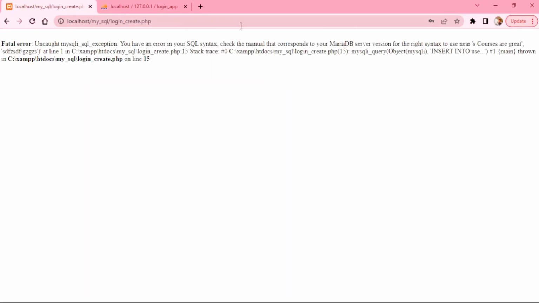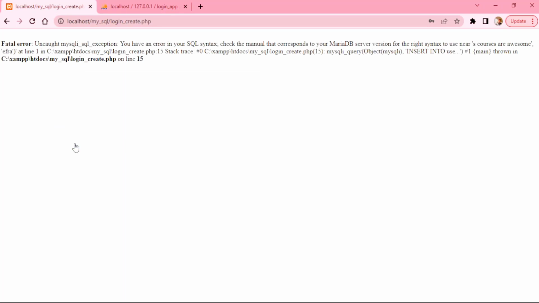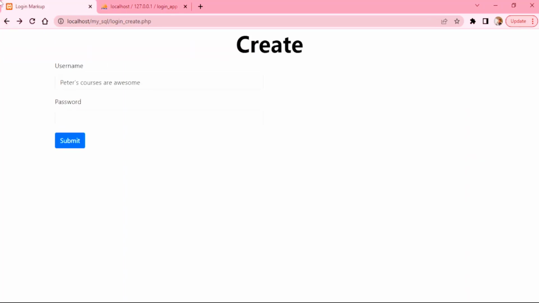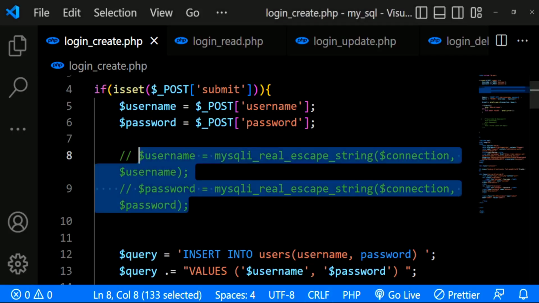I love clearing our doubts and all the stuff, so I'll just come here and reload this, and I'll just say "Peter's courses are awesome". All right, just put a password here, then click on submit. It gives us an error. So let's go back to our code and uncomment this.